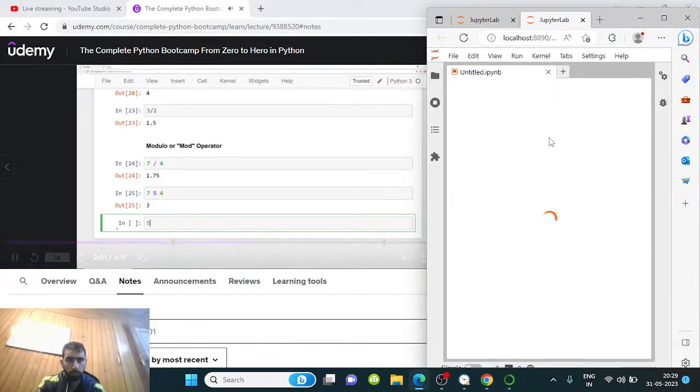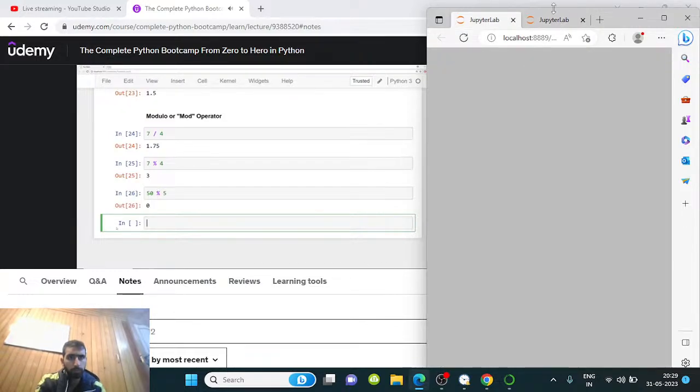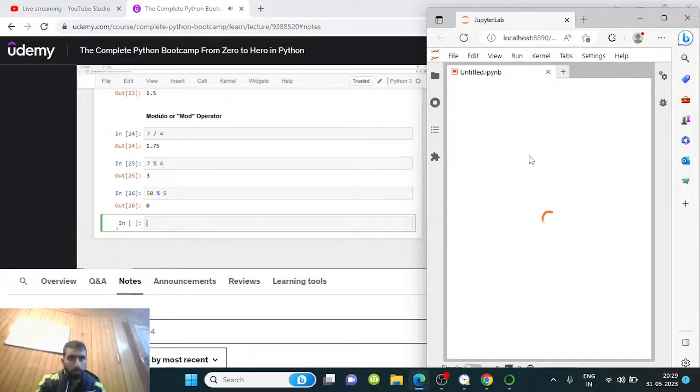So for example, we could do 50 mod 5, and if 5 goes into 50 evenly, then we get back a remainder of 0. Which is nice because it's a way to check if a number is evenly divisible by another number. That's a really convenient check when you want to check if a number is even or not.